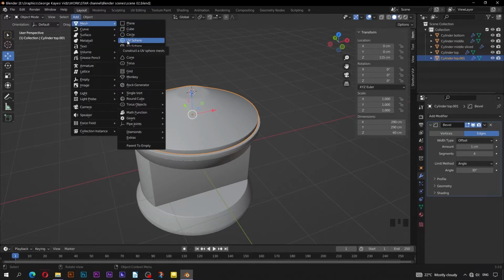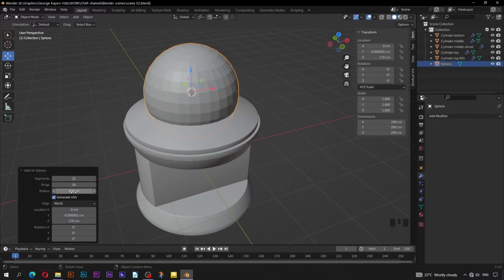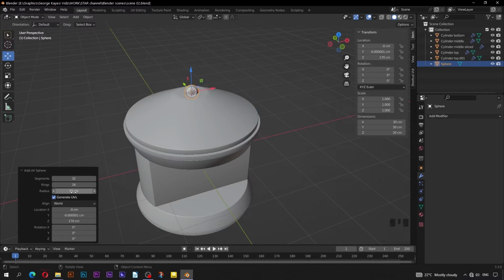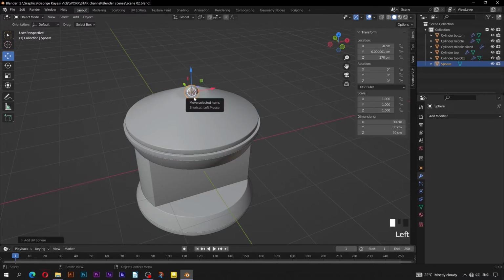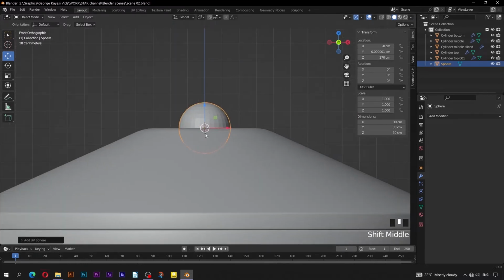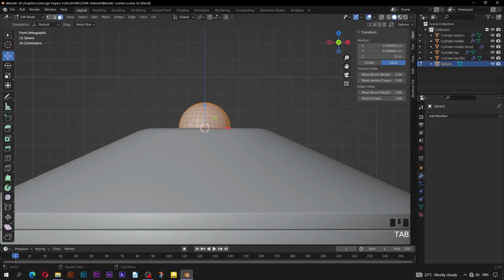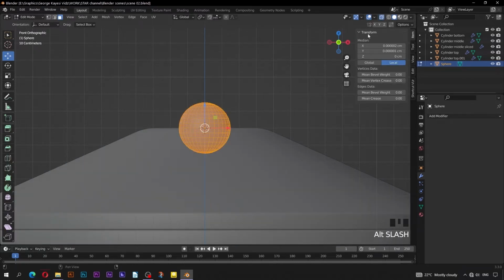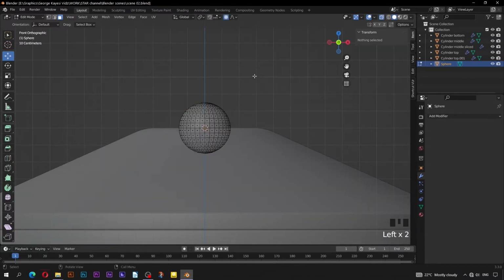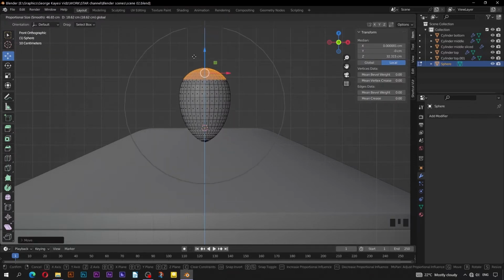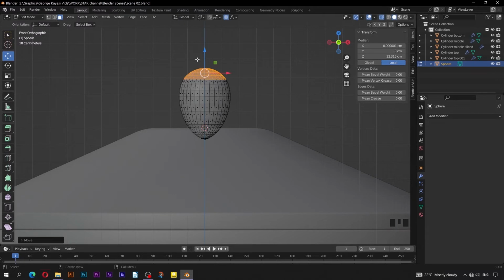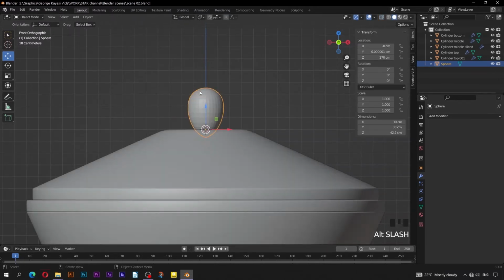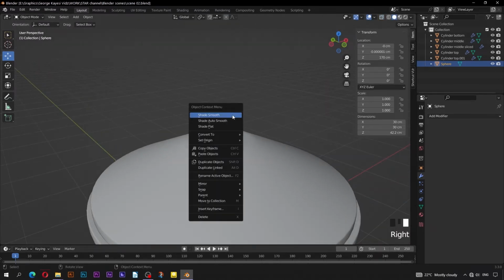Add in a UV sphere. Reduce its radius to be 15 centimeters. Switch to front orthographic view. Tab into edit mode, and toggle X-ray. Turn on proportional editing, then select these faces. Shape this sphere to get something similar to this. Right-click, and shade smooth.